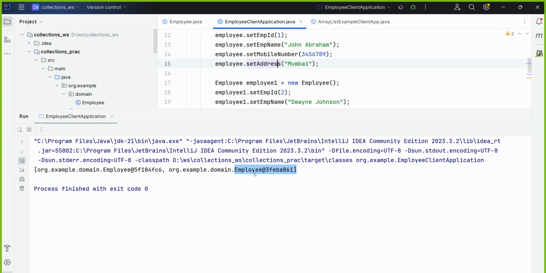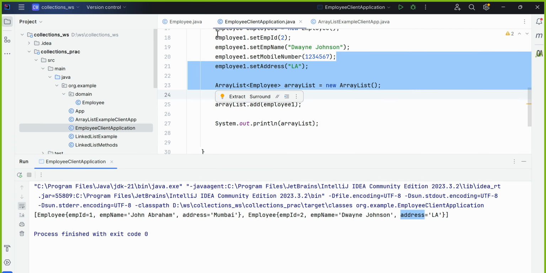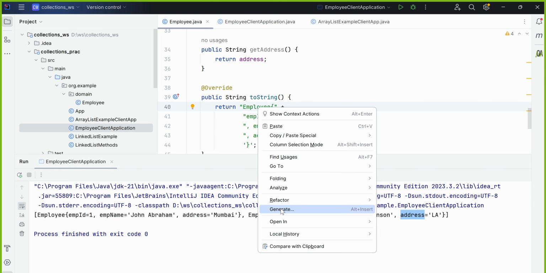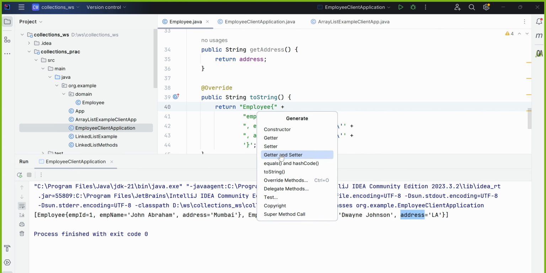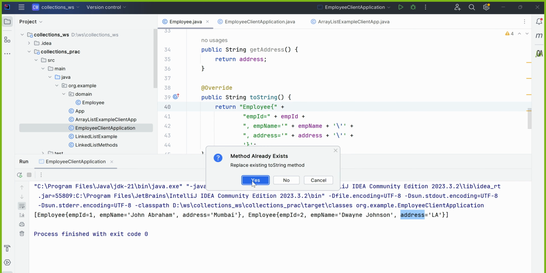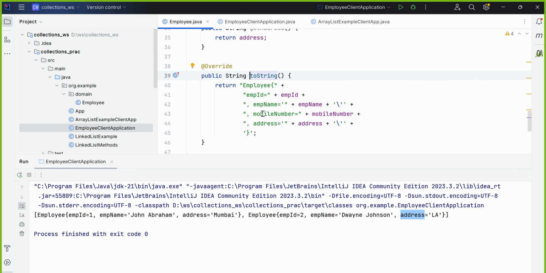This time you can see the data which you are showing. Employee 1. So employee ID is 1. Name is John Abraham and address is Mumbai. And we have an employee 2. His ID is 2. And we are showing only the employee name and the address. So if you want to show your mobile number as well, just go to the toString method, right click and generate the entire thing. It will be replacing the existing toString method. Say yes, so it is replaced.